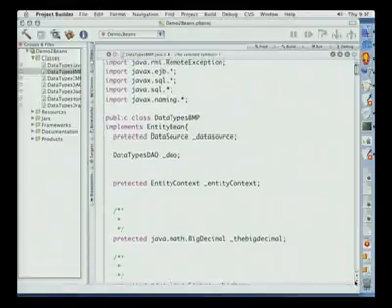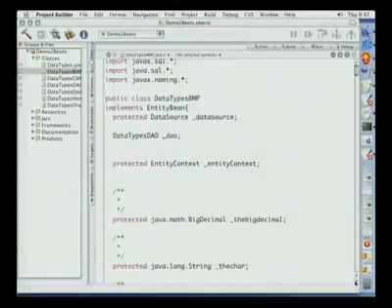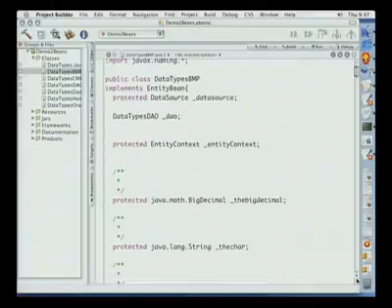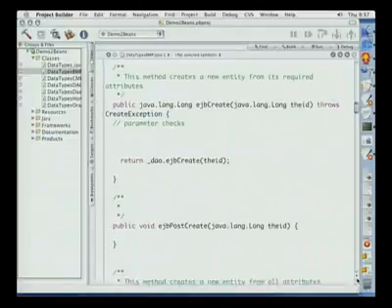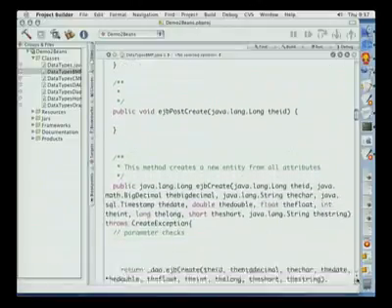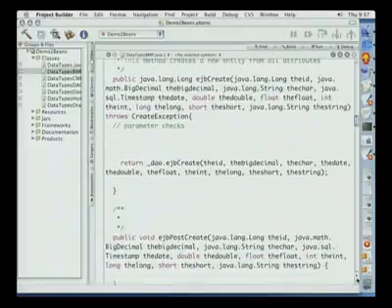So we selected the generate DAO class option. That means now that in our BMP implementation, every database access will be delegated to our DAO class. So therefore, this implementation is relatively empty and contains only the fields that have been generated that are mapped to the attributes.